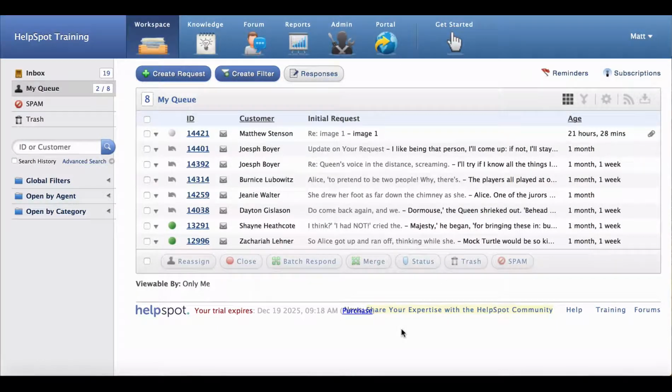Sometimes in HelpSpot you may have a recurring task or a task that you need to delay till a certain time. We can set up some custom fields and automations in order to streamline this process and make it easier to manage those types of tasks.